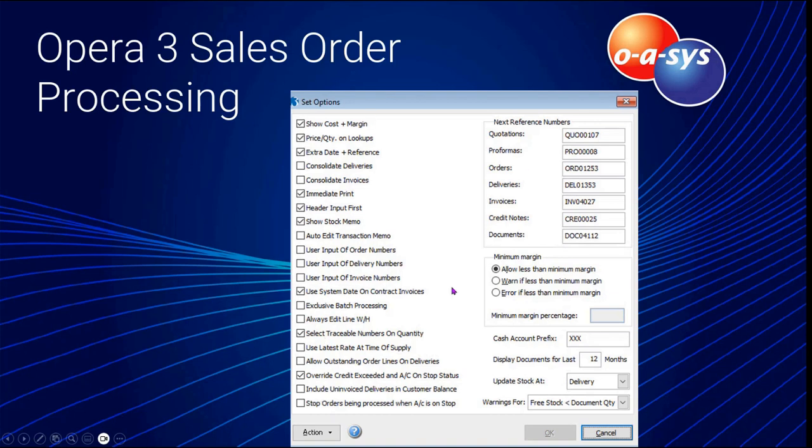So all these options here exist for you to make running the module the way you want to, including the cash account prefix down here and how long you want to see documents when you bring them up in the list. Of course, the next reference numbers also sit in here.